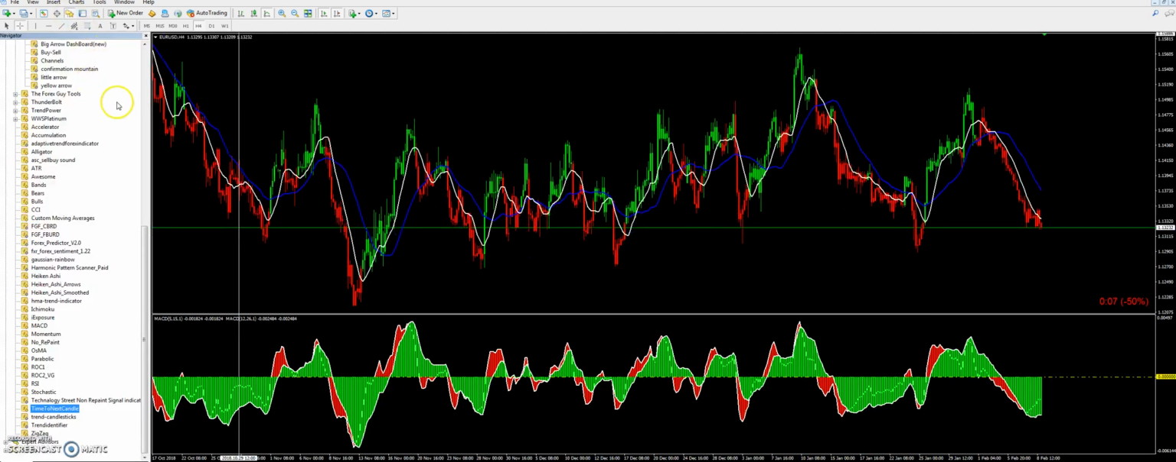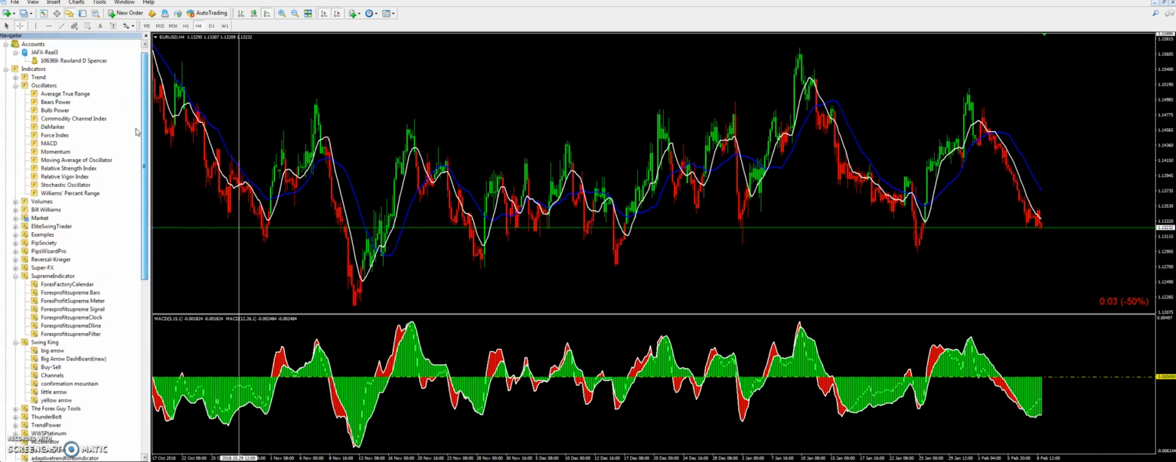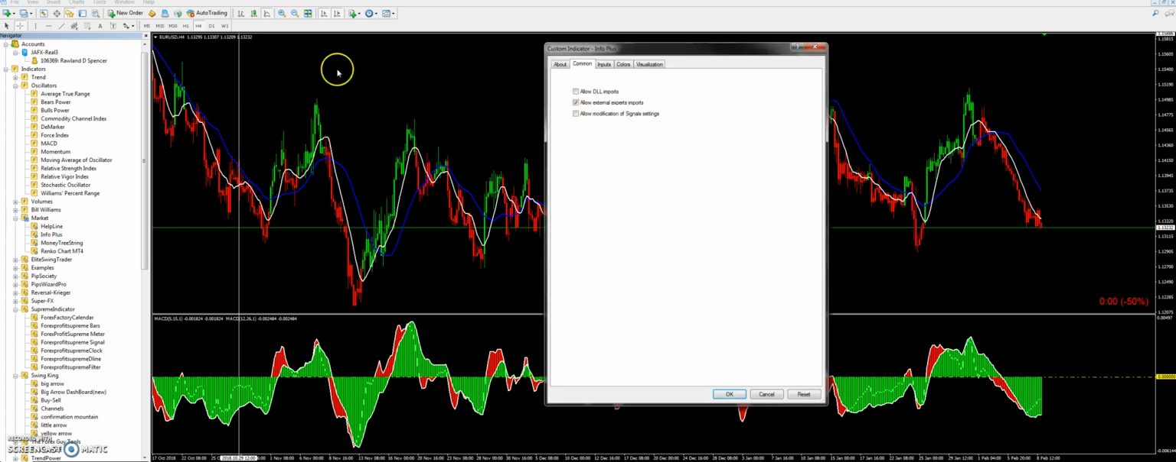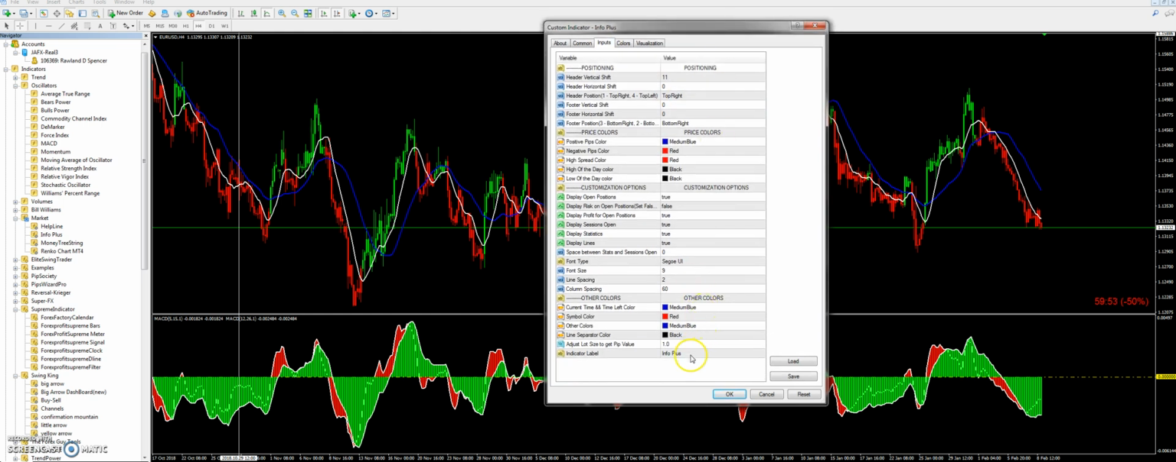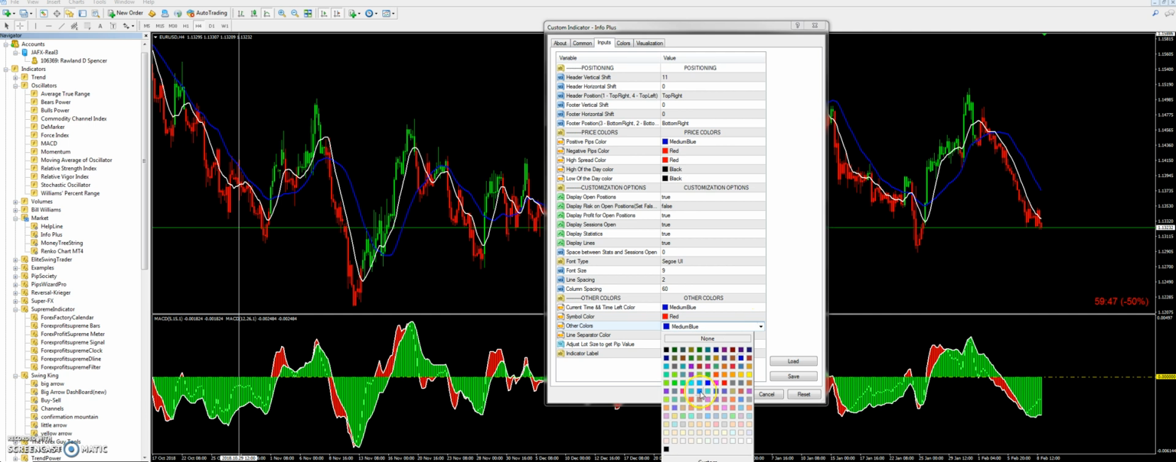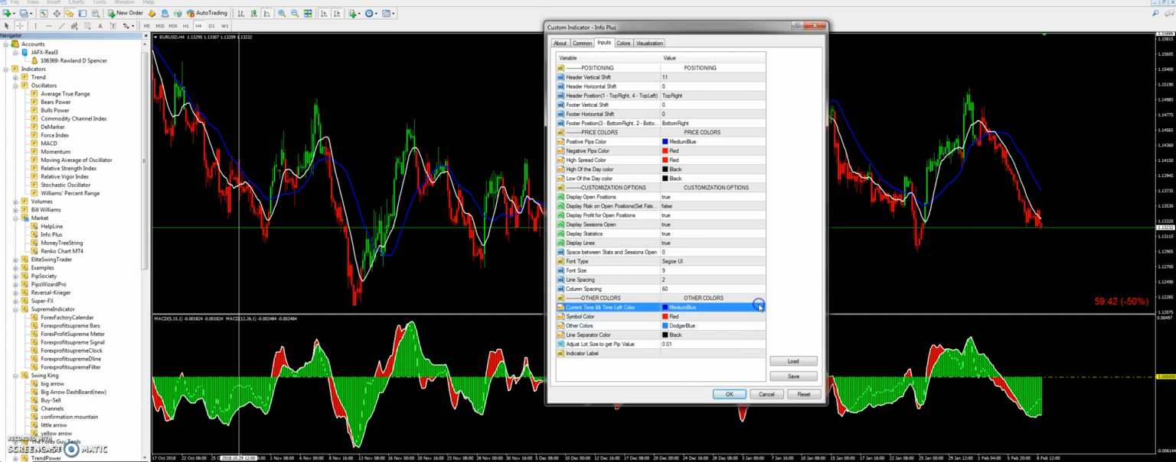Another indicator I like using that you can download from the marketplace, it's free, is the Info Plus indicator. I'm going to add that to this chart too. Allow DLL imports, and on the inputs, these are the custom inputs I use. I turn this off. I change this to 0.01. Leave that black. Medium blue, I change it to Dodger blue. For the symbol color, I like the symbol color to be white.